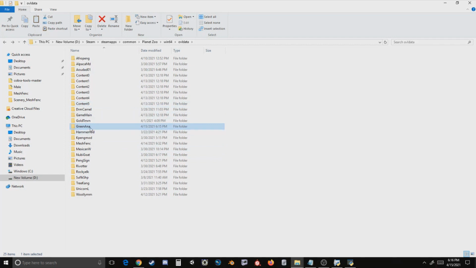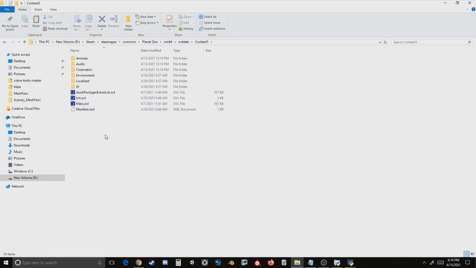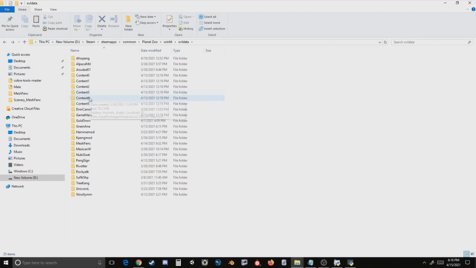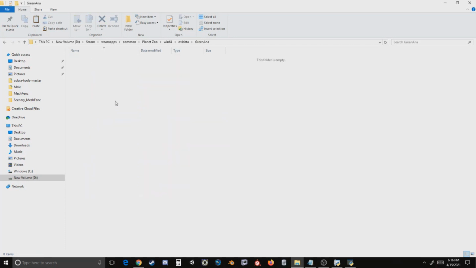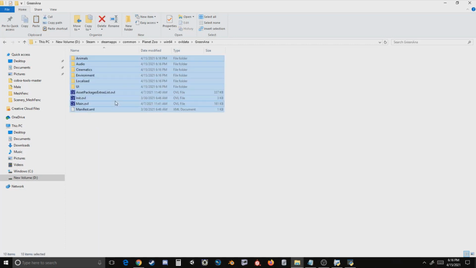Now that that's all set, we need to grab the files from whatever content folder we are going to be basing our mod off of. In this case, I chose Content 5 since that appears to be the easiest content folder for creating scenery props. However, I've created wall sets and stuff that use some of the other content folders, and they work just as fine. So if you wanted to create a wall set, you could definitely use Content 4 or something. But for our case, we're going to be using Content 5. We're going to go in our Green Ana folder and paste in all of those files.